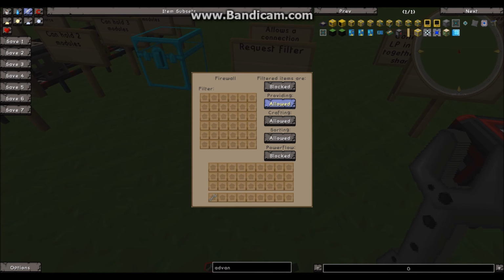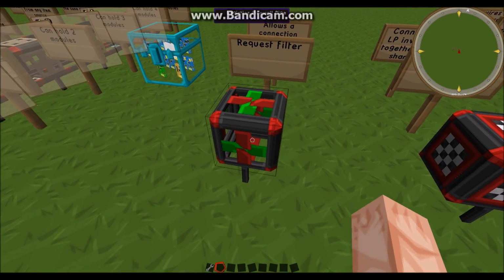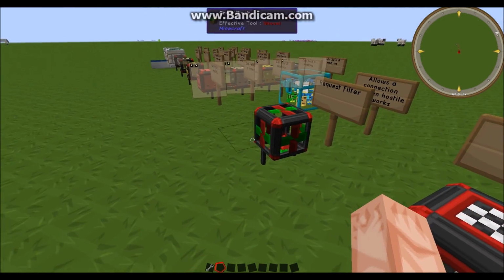So I can take and craft and put them back. Providing things, so say I have a supplier on one side of the network and a provider on the other side. If this is allowed, it means that it can take across to the supplier. And the filtered items are all of these. If they are in here and I click blocked, that means that none of these items can transfer between the networks, but if it's allowed, they can. So pretty cool.